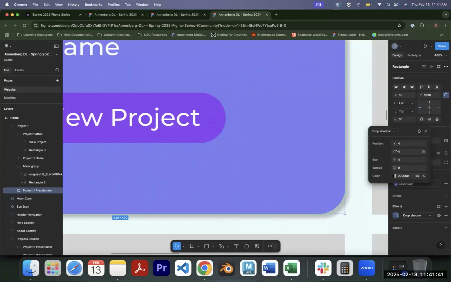Y is the same thing. Just the more you increase it, the further down it goes. And the more you decrease it, the further up it goes. So I'm going to place mine at 4 again. Blur is just going to be basically how much blurred it is. So if you increase it, it's going to look more and more faint, kind of blurred out. And if you decrease it to 0, it's just going to look like you have another rectangle behind it. So I'm going to leave it at 4. I think it was at 4 before.